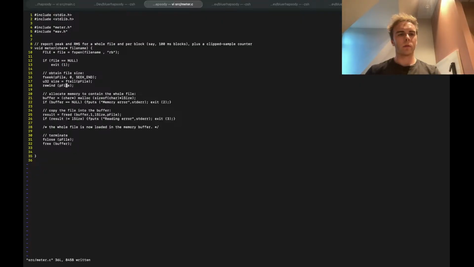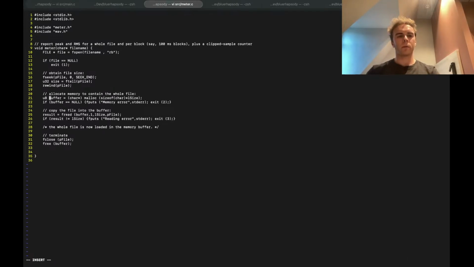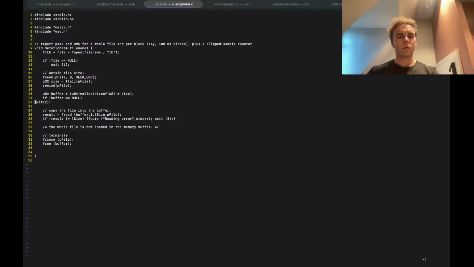Okay, file size, use U32 size, rewind. P file, allocate memory. Buffer is going to be a U8. Buffer, U8, malloc, size of U8 times size. Okay. If buffer is equal to null, then we also exit too. Different error though. Okay, then we just freed the whole damn thing. Yes.